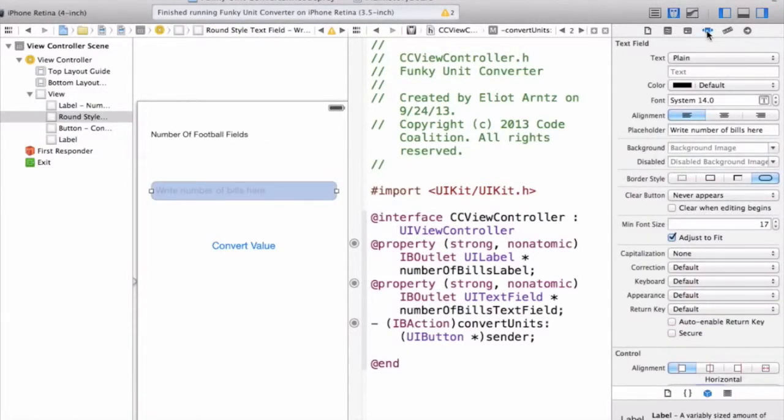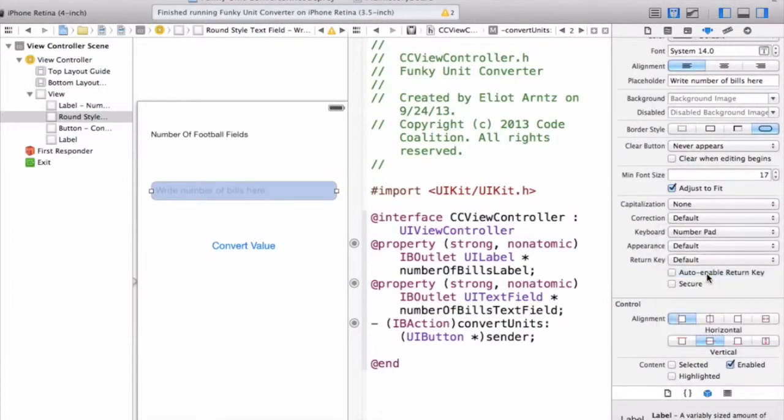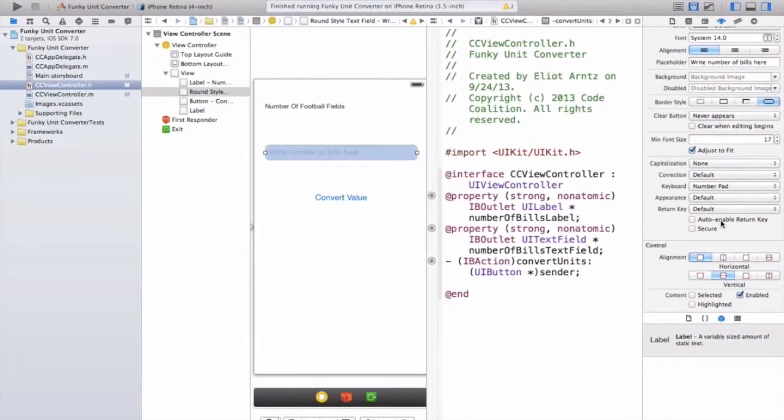There's one other change we need to make, and that's we want to select our text field, and we're going to go over to the right here and make sure that our attributes inspector is open. So this is the fourth element from the left. And we're going to go ahead and change the keyboard to a number pad, because we only want to be able to enter numbers in for the number of bills. We don't want the user to be able to enter text in.